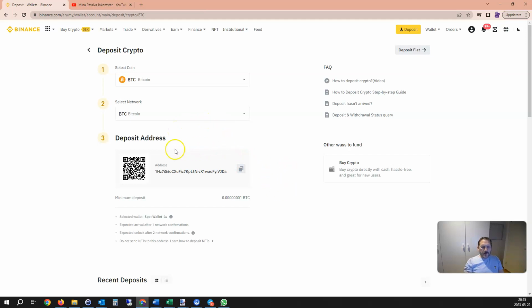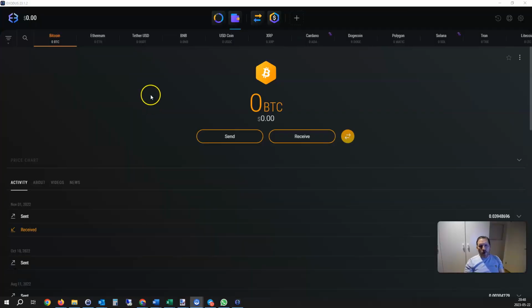Anyway, when you have your address here on Binance, you will copy that address and then go to your other wallet. I have a locally installed wallet called Exodus on my computer, so I can start that to show you what I mean with the network. Over here in my Exodus wallet, I will click on Bitcoin and then click send. Now I don't have any money here, but I will just show you how it works.